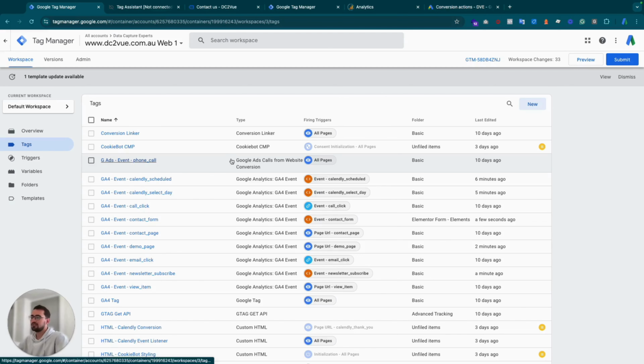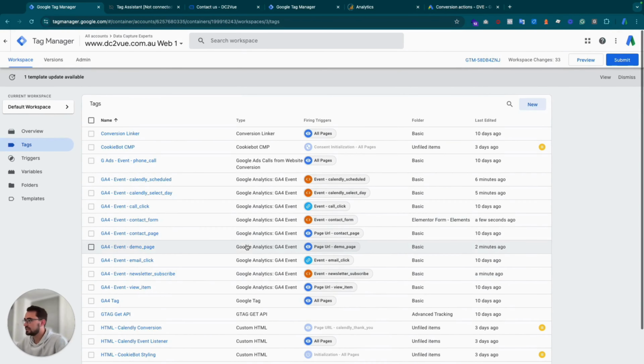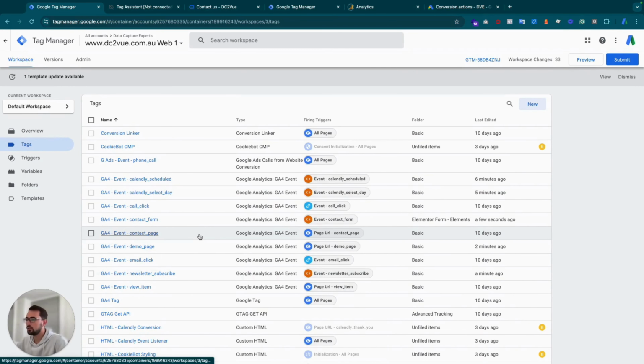Okay, fantastic. So I've made a few adjustments to my overall setup. I removed any unnecessary tags and cleaned up the account overall. But there is one more thing that I wanted to mention.